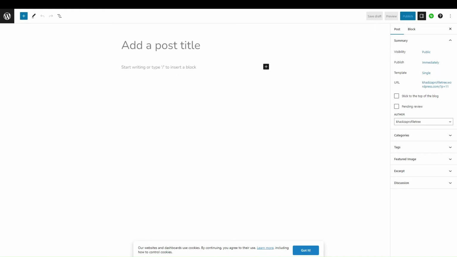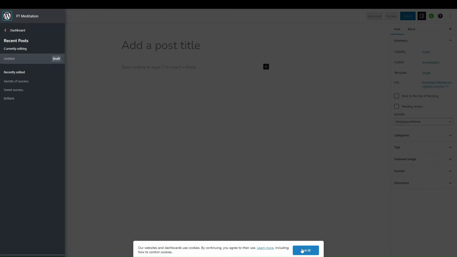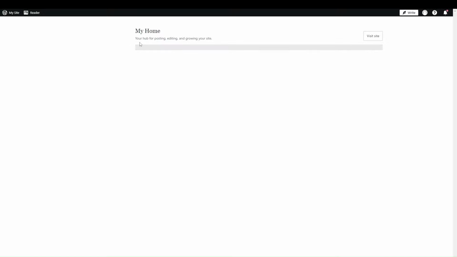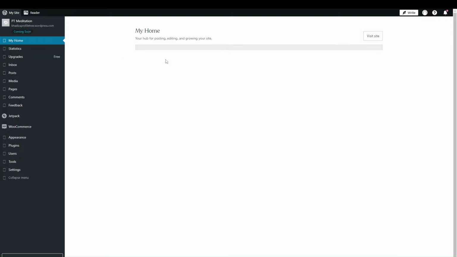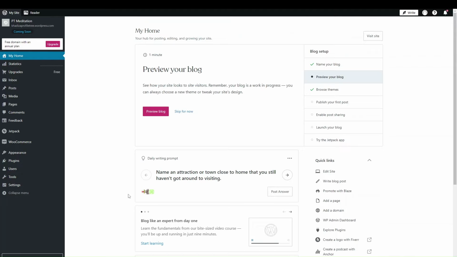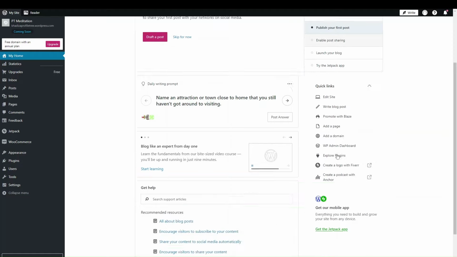So you can see once it's loaded, it's gone directly to the blog page. So I'm just going to come out of there just to show you the dashboard a little bit. So this is your WordPress dashboard, and this is kind of an overview of your site, similar to like the Wix dashboard. You can preview your blogs and see what else is left to do with the site. It'll show you the next steps. So we've got the blog set up here, we've named our blog, we've previewed it, we've browsed our themes. The next few steps are to publish our post, enable post sharing, and launch our blog.